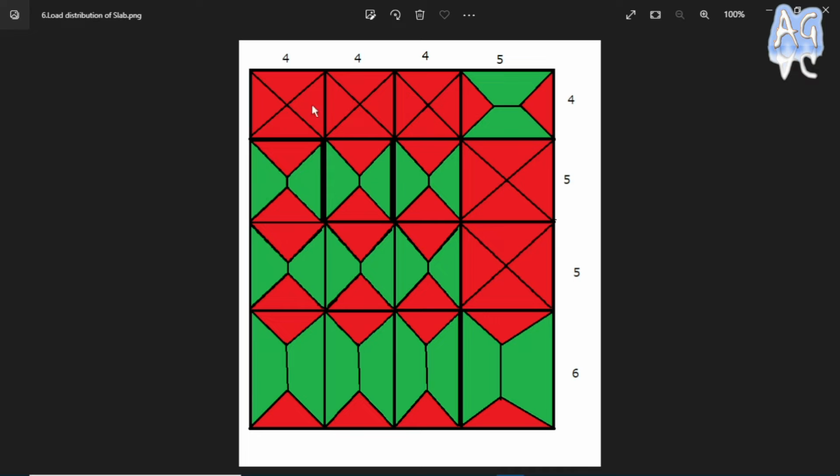See here, as per our dimension, first of all you have to know whether the slab is one-way distribution or two-way distribution. As per our dimension, the ratio of longer span to shorter span is less than 2. So that's why all the panels here have a two-way load distribution. You can see the load distribution pattern for all the panels here, and all of it is a two-way load distribution.